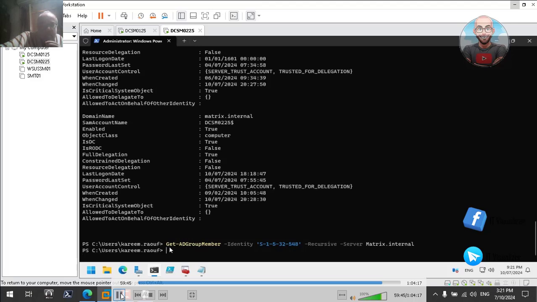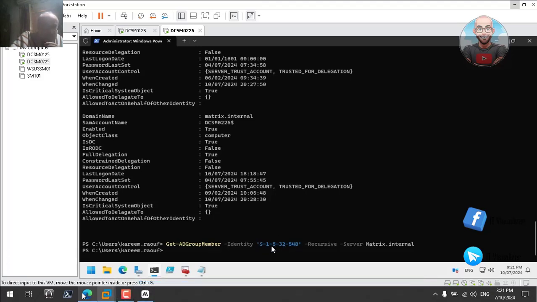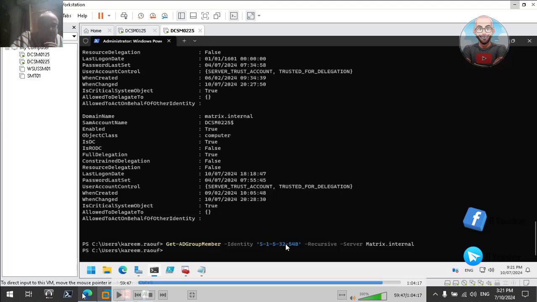So this is the domain admin. Here we can see that if we don't get any output, then that means that this group doesn't have any members. And we can see here I am putting the SID of the group, not the name. So you can do both. You can add the SID or the name of the group. So now there is no output, so that means that the account operators group doesn't have any members.